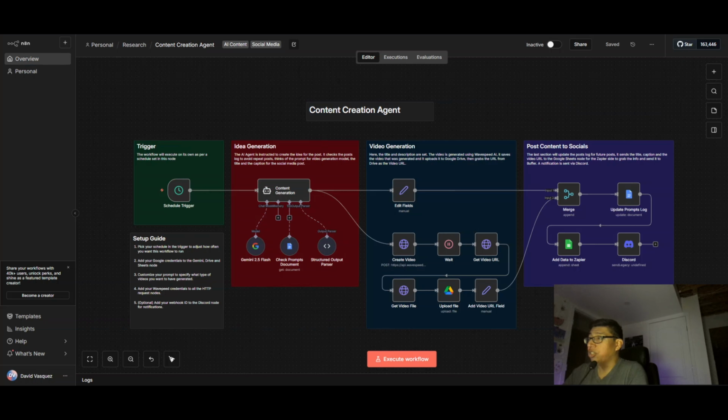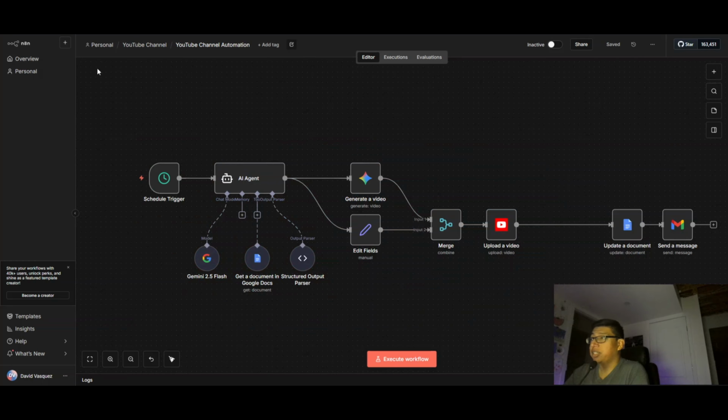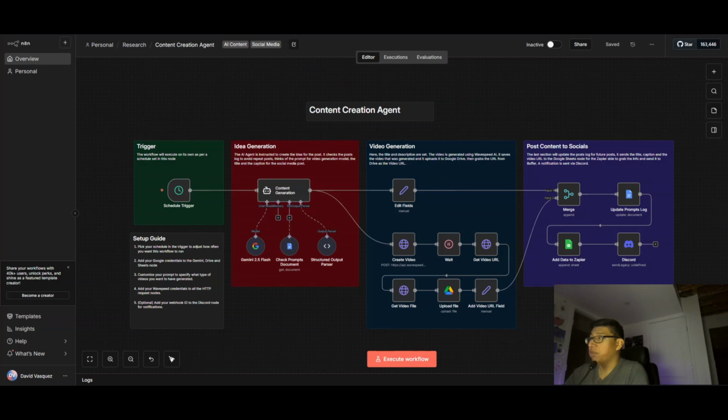This is essentially doing the same thing, except you can probably just replace these 6 nodes here with the generate a video with Gemini. I'll explain why it's so many nodes here in a minute. And then it does the same thing. This is pretty much the exact same thing as this half. And then these things right here, they do the same process. And then the merge updates the prompt log.